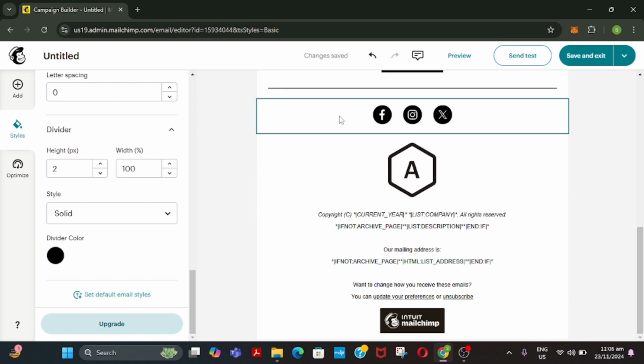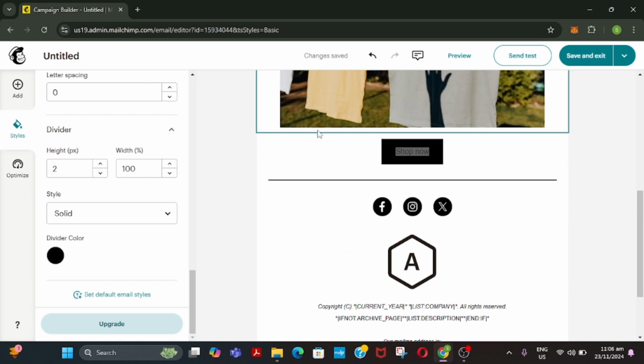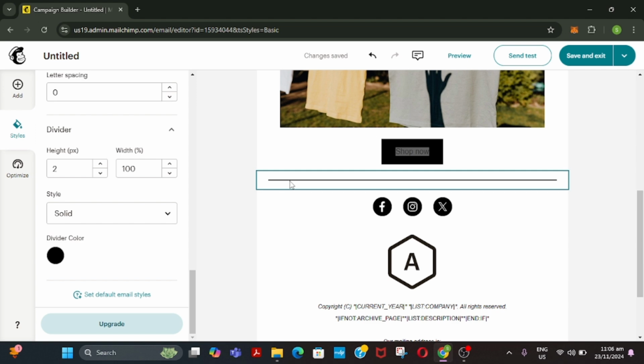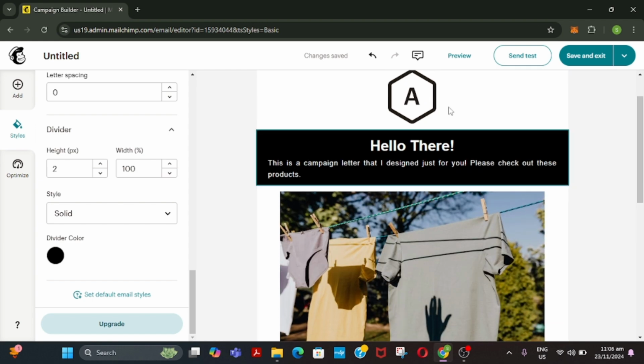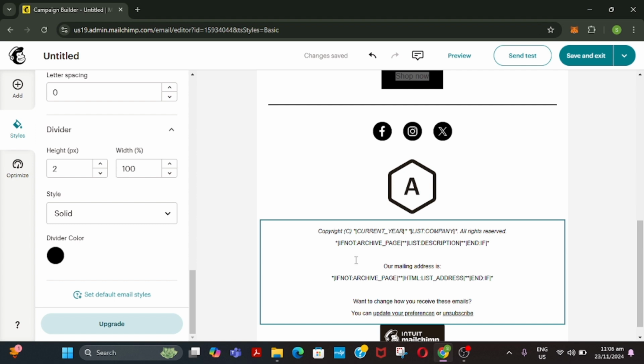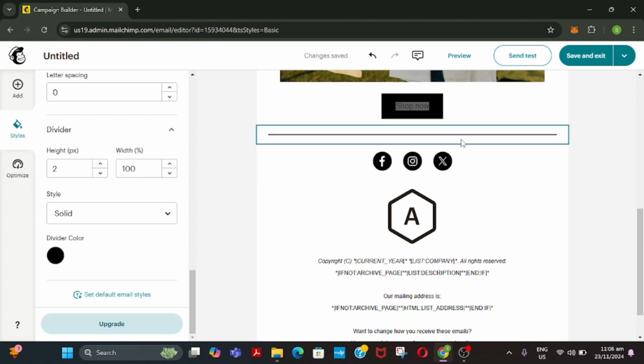If you want to add a divider, this one is the divider. This can easily categorize your email according to the categories or the topics that you're currently talking about. Like it can easily separate your email into sections. For example, this is the body of my email and I want to separate it from my footer. So I will simply add a divider right here to separate the two.